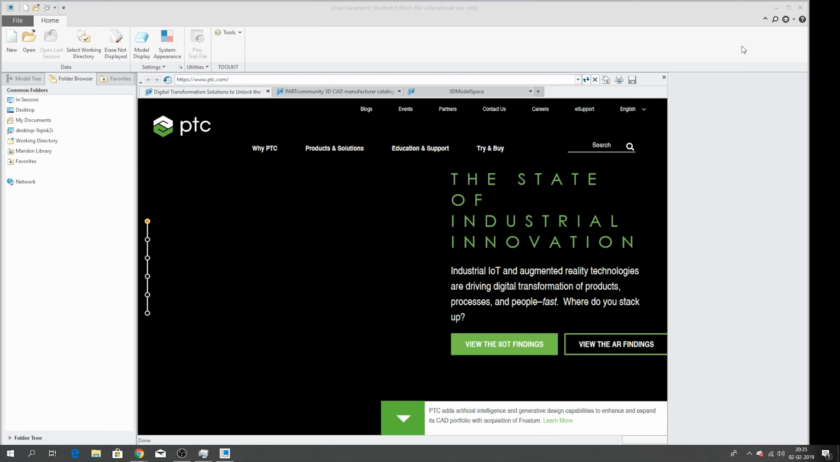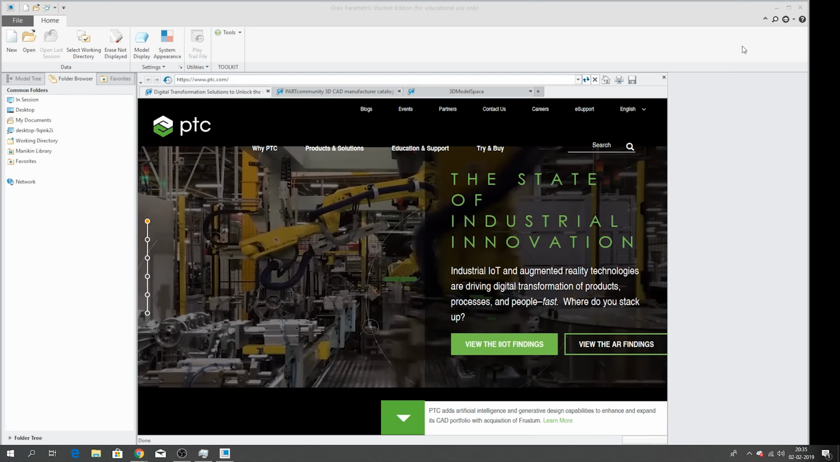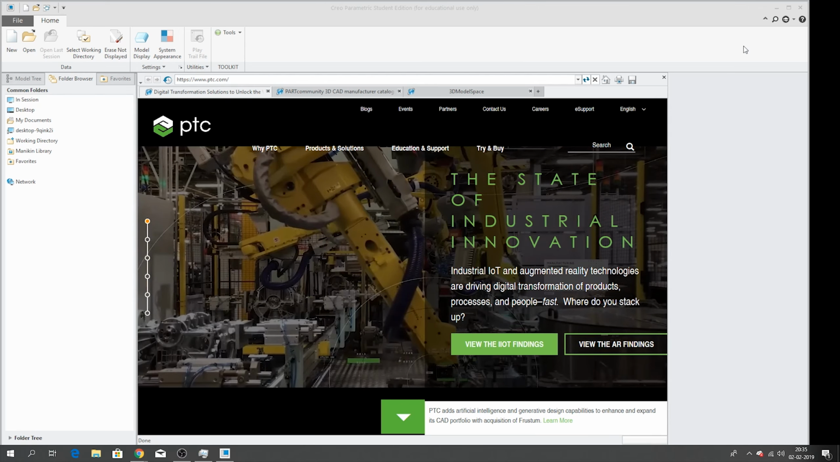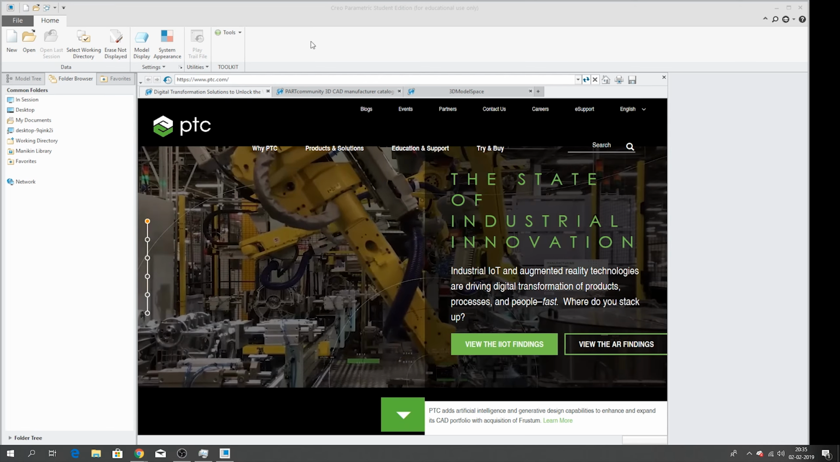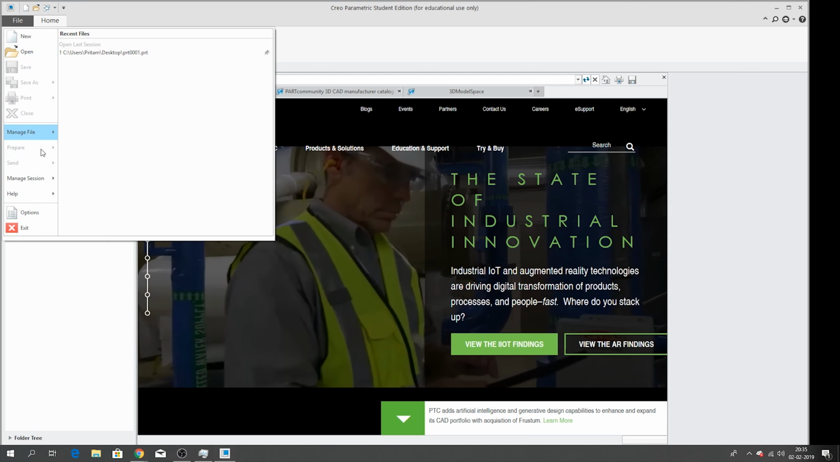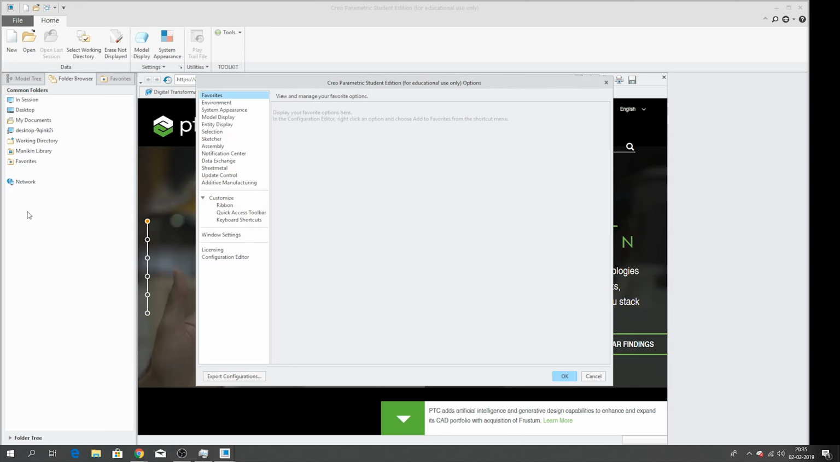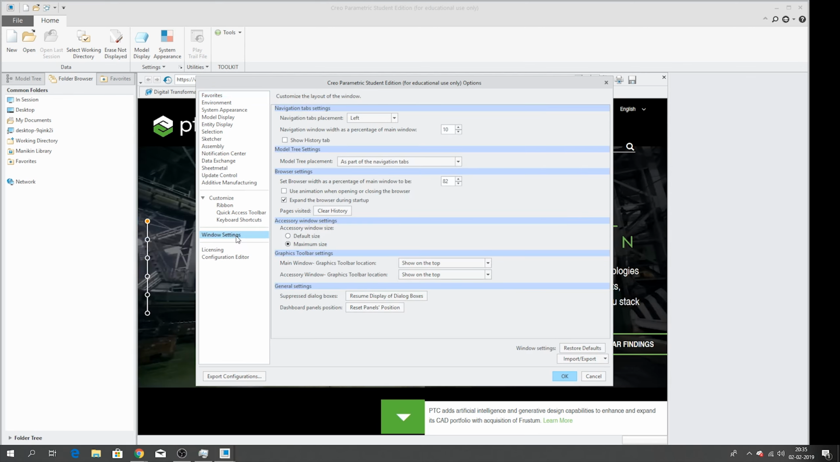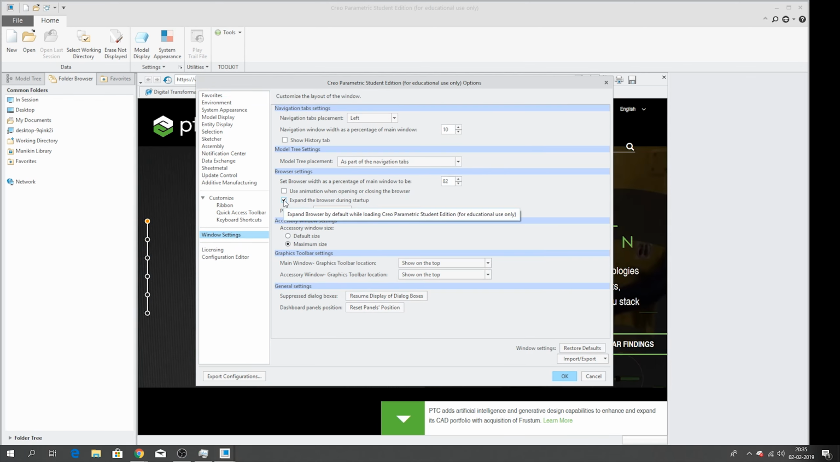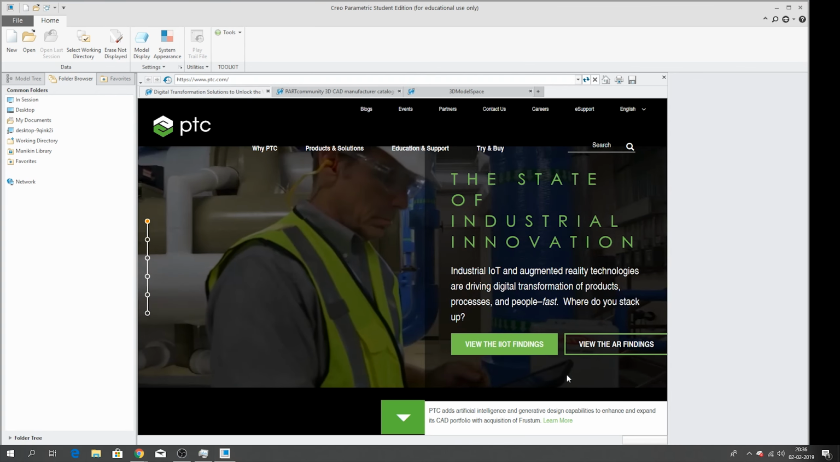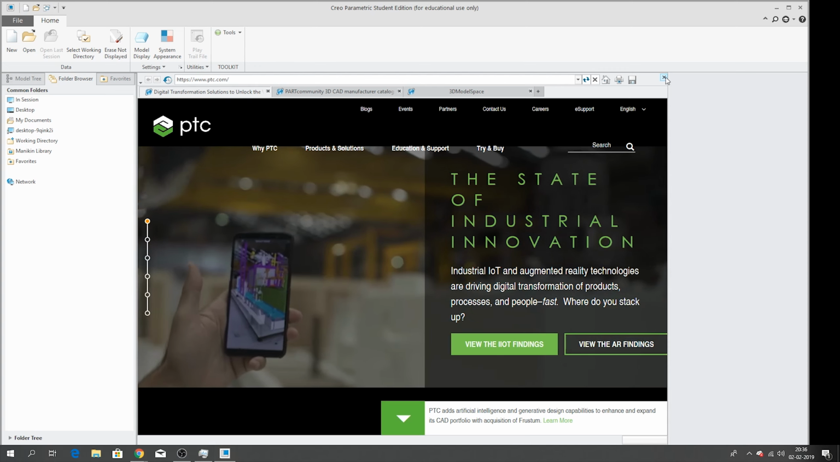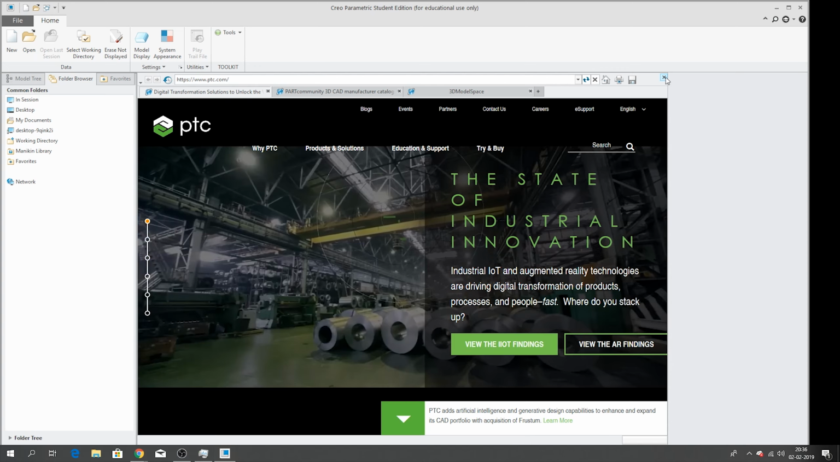So starting with first, if you want to hide or minimize this browser, you don't want to see it always when you open your software, then what we can do is we need to go to options and then here in Windows settings, and then we need to click this option, uncheck expand the browser during startup, and now hit OK. Now next time we open, we will see this browser in minimized state.